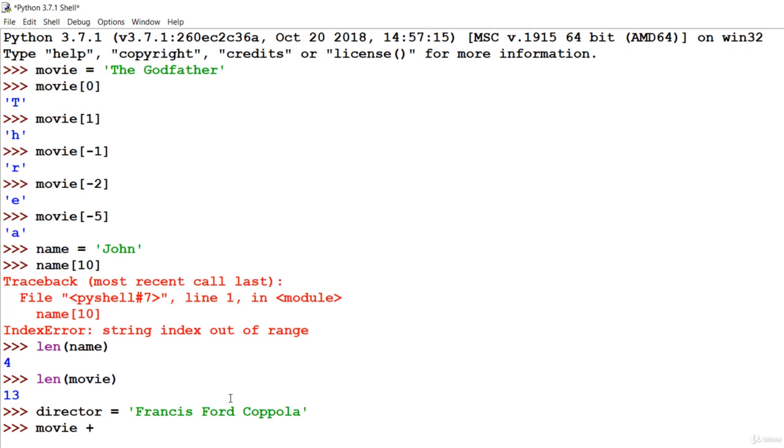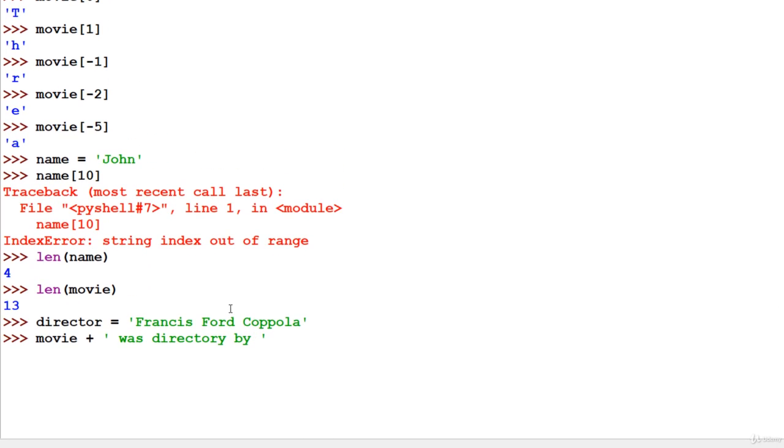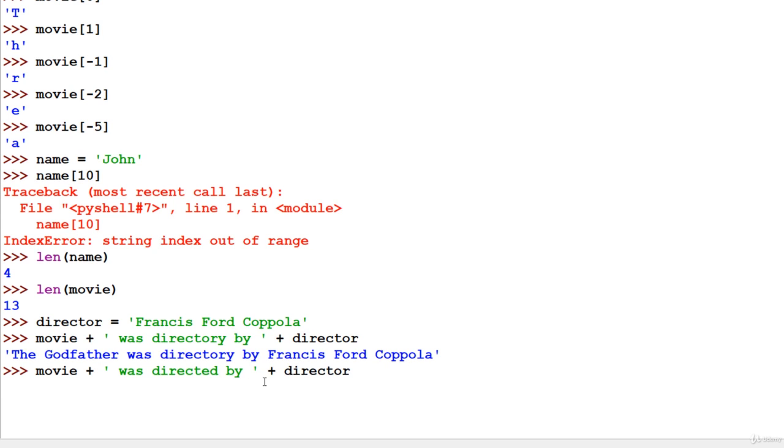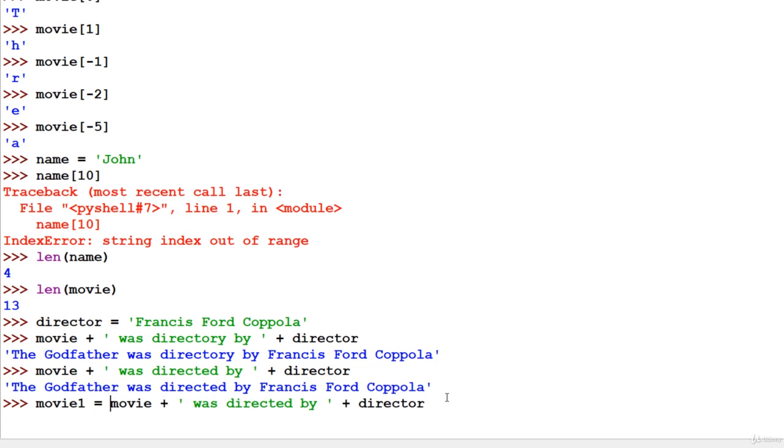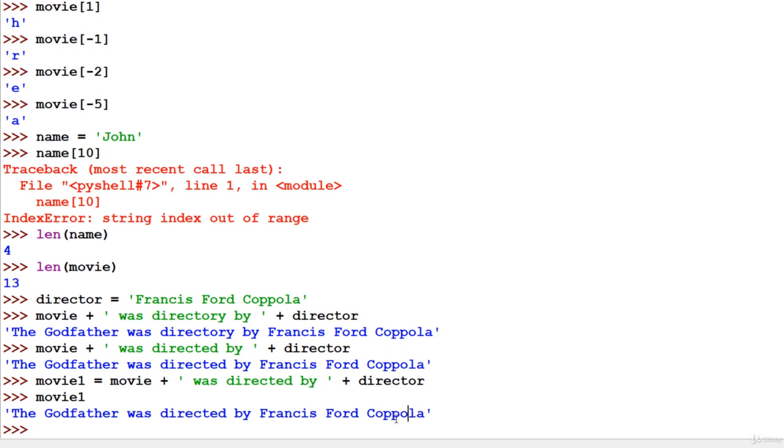And now movie plus, this is the concatenation operator, and between single or double quotes, a space, was directed by, another space, plus director. And I've obtained a new string. The Godfather was directed by Francis Ford Coppola. Of course, we can get that value in a new variable. Let's say movie1 equals and that expression. And now movie1 has this value.